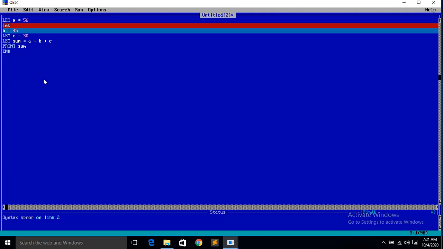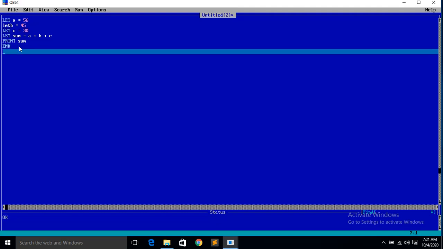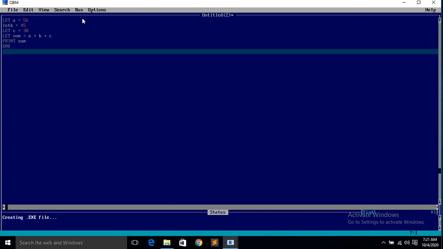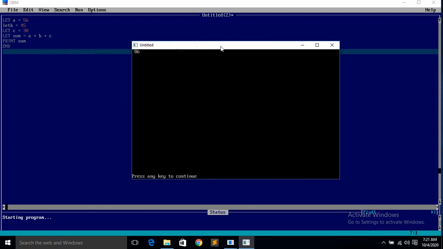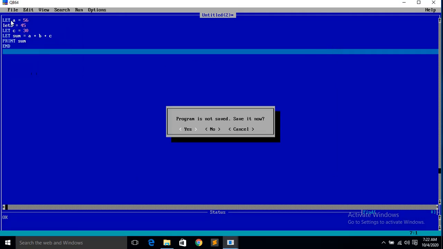After doing that you come to the end of the line, then give enter, then again run. So what is it coming? It is coming 86 again. That means the last result is already coming. So let us try again. Go to the file, new. Let us try again.